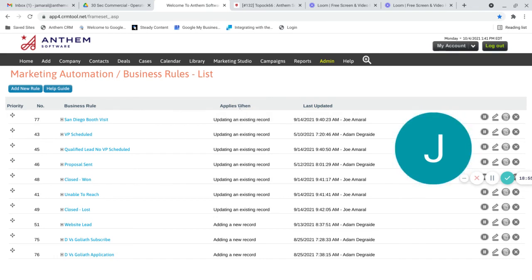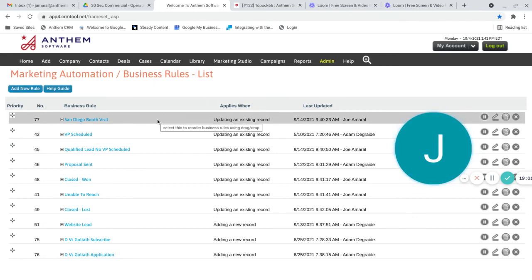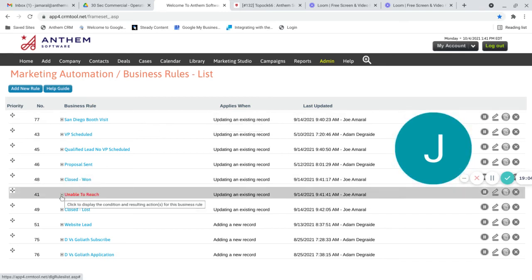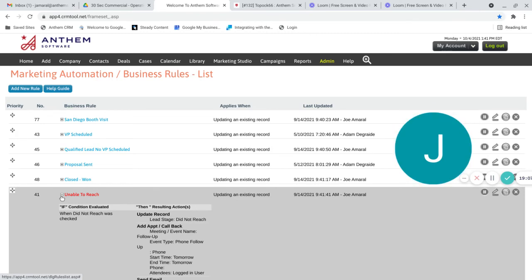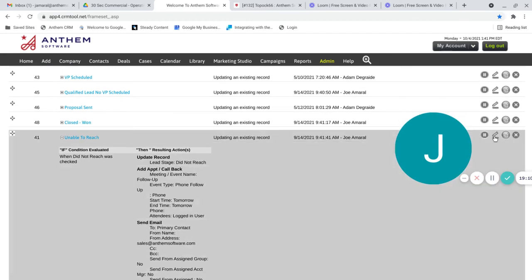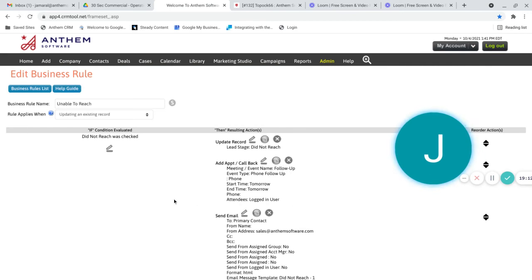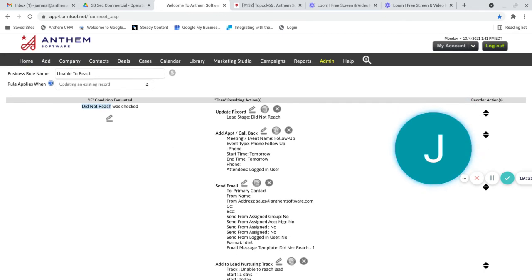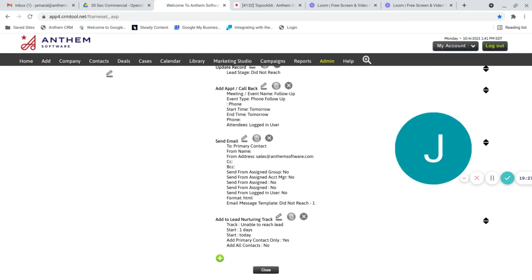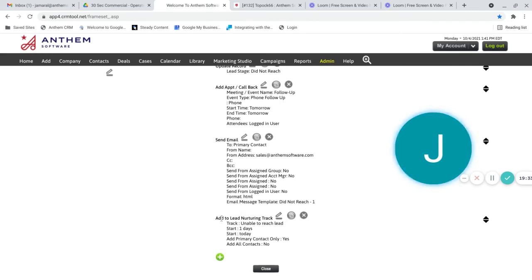So you see, when you create one of these, you can add a new rule and it updates an existing contact. So let's go to one that I know has a lead nurturing campaign to it, which is the same one we just previously looked at, which is unable to reach. And I'll click on the little pencil so we get a better understanding. So it says, if the condition is met, did not reach, was clicked, then update the record, send out an email or an appointment callback first, and then send an email. So that's the initial step. Then add to the lead nurturing track, which handles the rest.